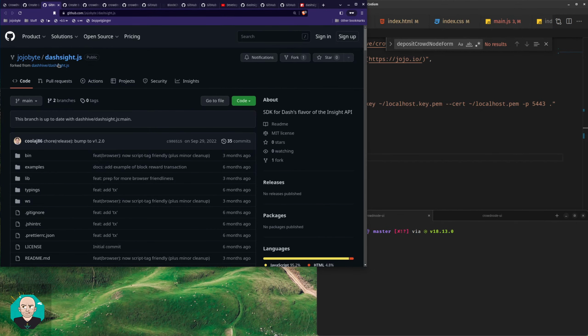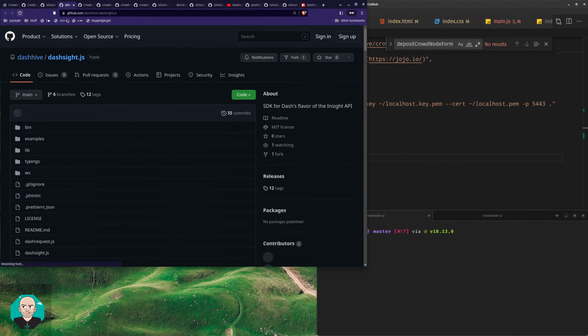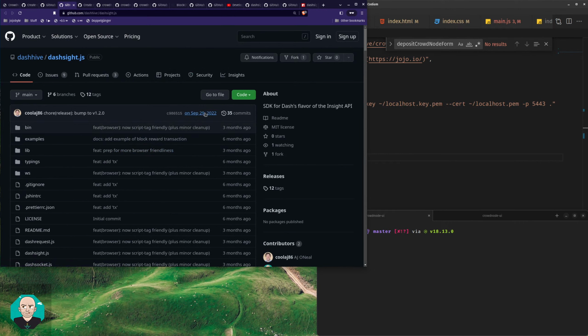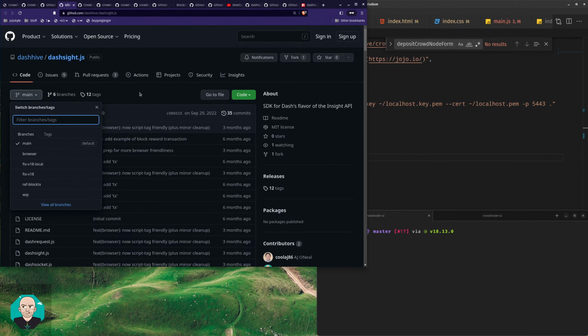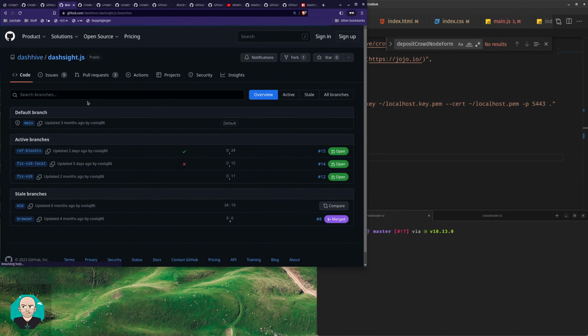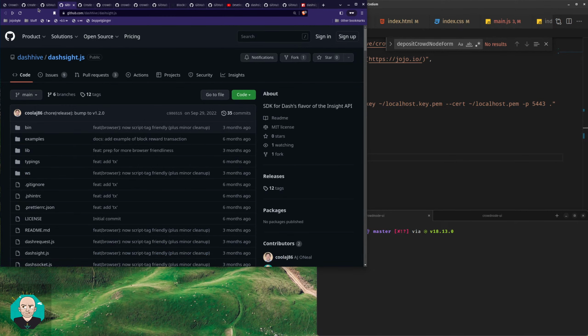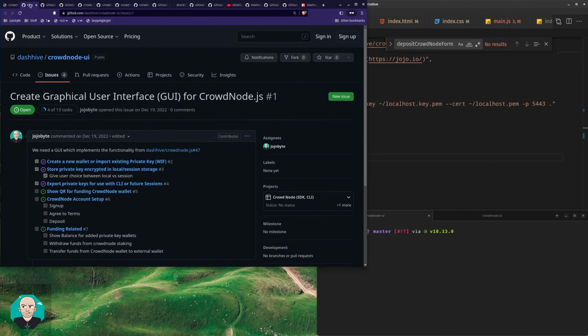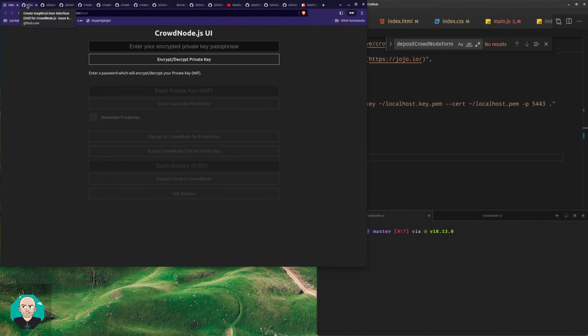So I'd already forked it a little while ago, but there needs to be a fix. I think I synchronized this yesterday. It's not quite working for what I need, or specifically for the CrowdNode SDK. So there needs to be a fix for it for some of the other stuff I need to be able to do.